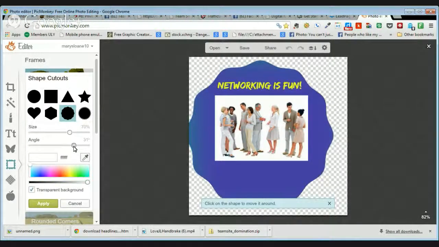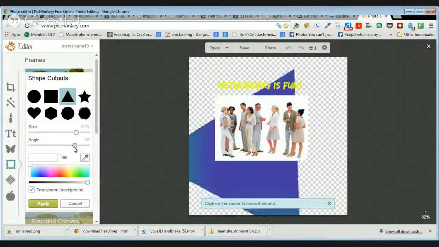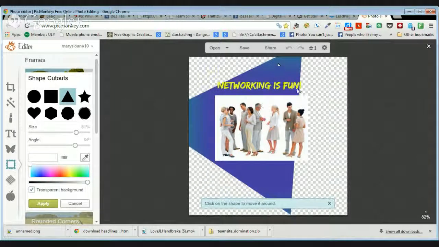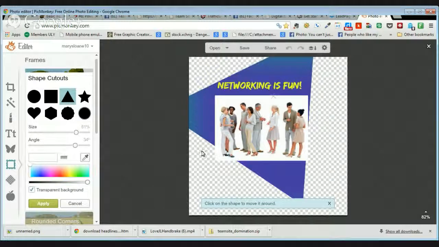I can change the angle. Now that's not going to change much because of the nature of the one I chose. But if I have a triangle in here, a triangle's not going to work very well, but at least you can see how I can make the size larger, and then I can make the angle different. And perhaps by working it around, I could get it to fit in here. Oh, pretty good. Now I have a completely different shape, and my networking is fun.